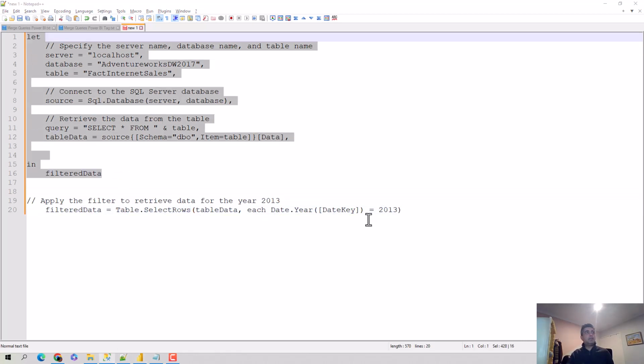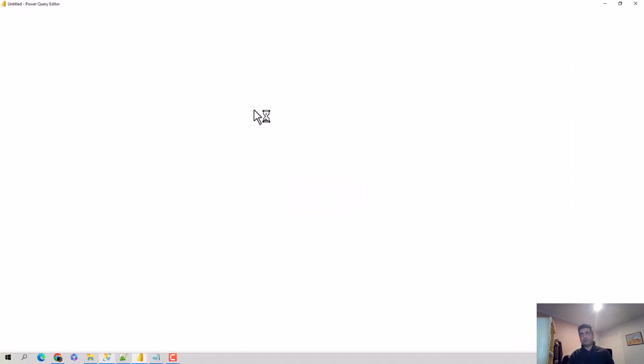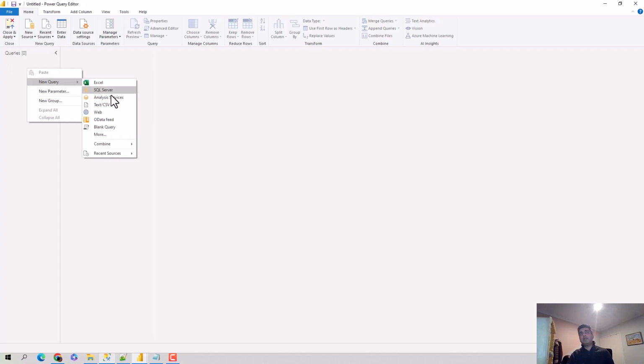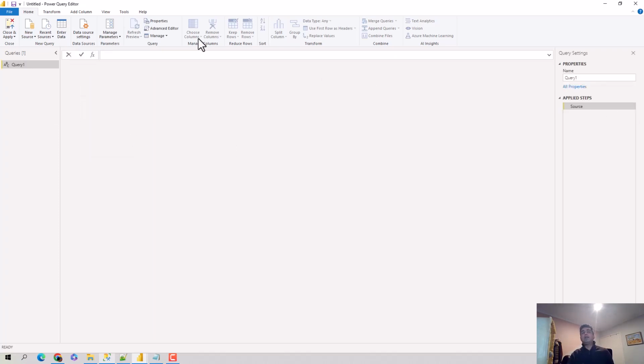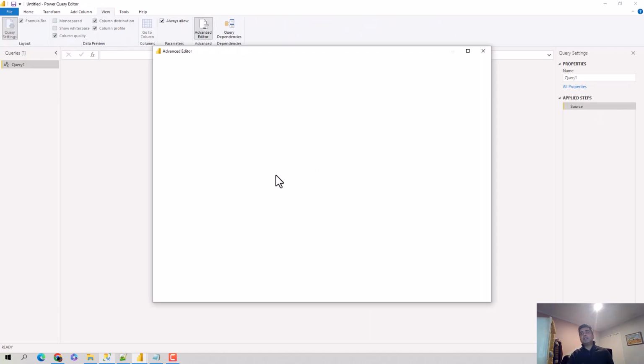Let's go into Power BI Desktop. I've got Power BI Desktop open here, and I'm on the Home tab. I'll click on Transform data, and let's see what happens. It's opening the Power Query Editor for me. I'll right-click and say New Query, and I'll just create a blank query. Now let's go into Advanced Editor, and I'll just paste what I have.